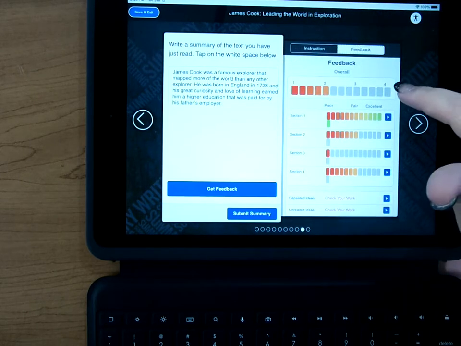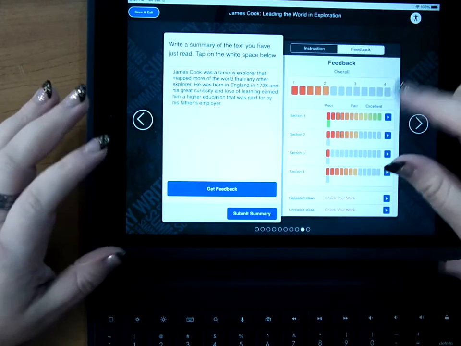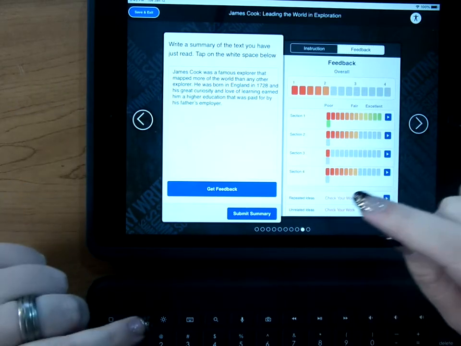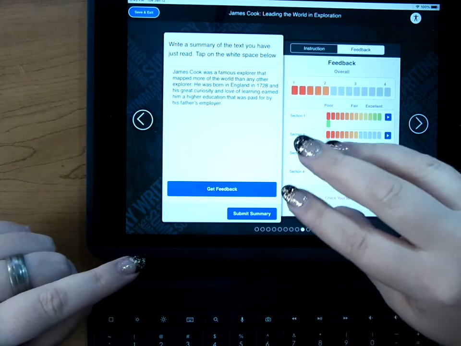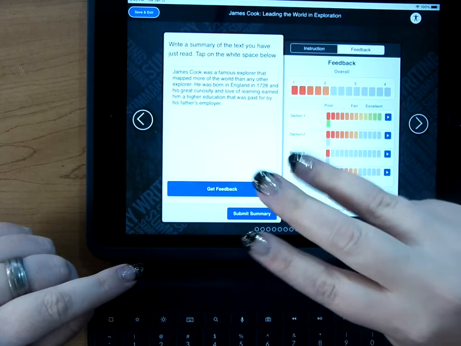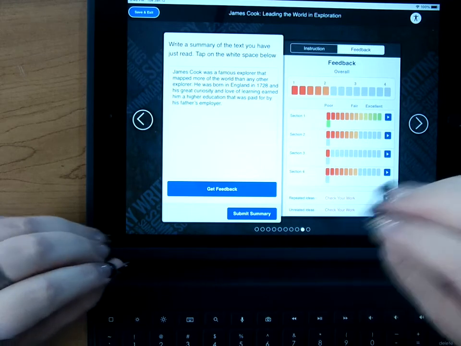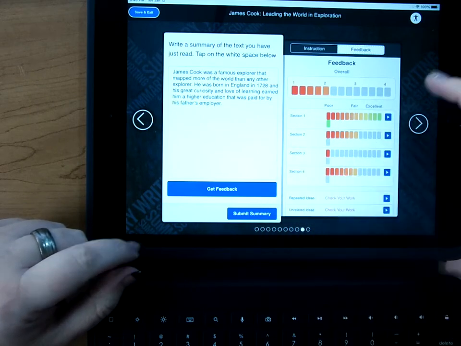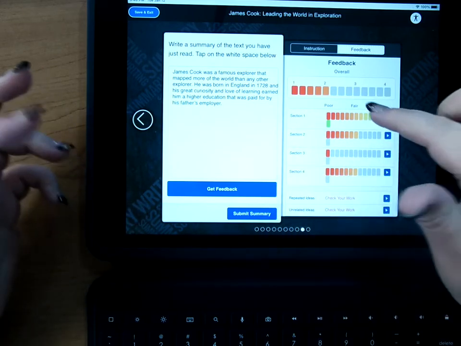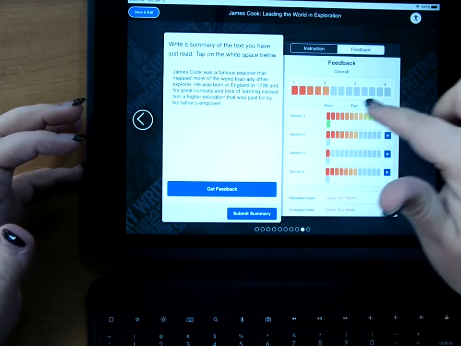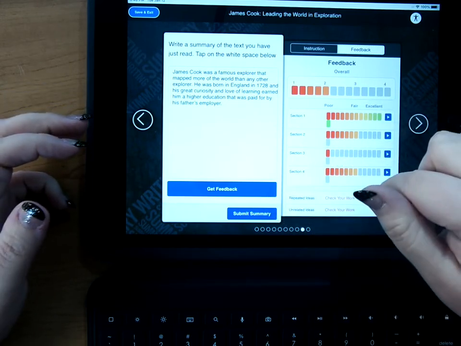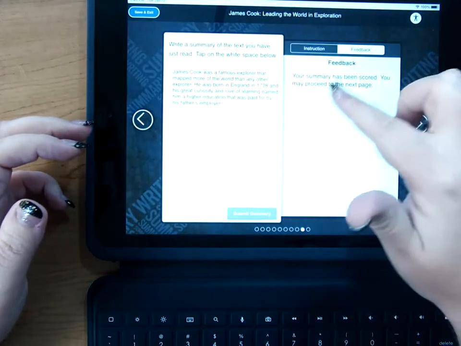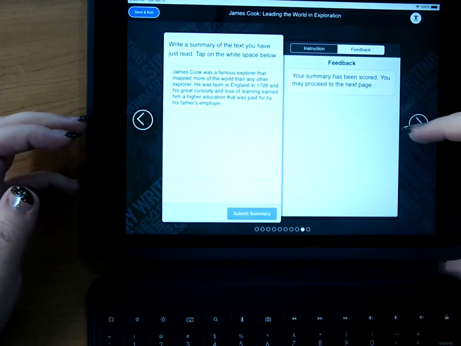All right. So you get a 4. Let's pretend you get a 4, and then you can hit get feedback a few times. I think now that we're later in the year, it's only going to let you hit get feedback maybe 3 or 4 times. I'm not entirely certain. So please be very careful when you hit this get feedback button. But once you've gotten feedback and you've tried to get a 4, or you're up here in these later boxes, you hit submit summary. It says, are you sure you want to submit? And say yes. Now your summary's been scored. You can proceed to the next page.